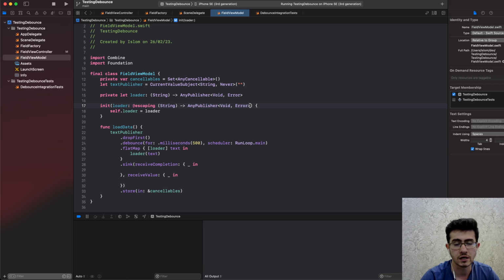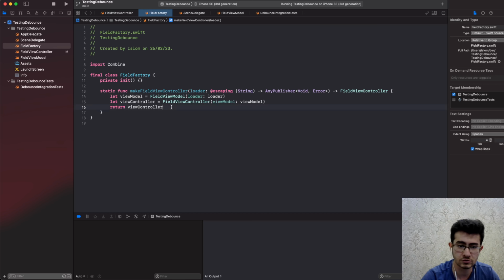I have a very basic test written here. As you can see, we have an SUT and a loader. We create them via the makeSUT method. In makeSUT, we use the field factory, and the field factory just instantiates the entire object graph. We inject the loader via method injection, which has basically the same signature, and it would return us the field view controller. We would create the view model with the loader, create the view controller with the view model, and return the controller.